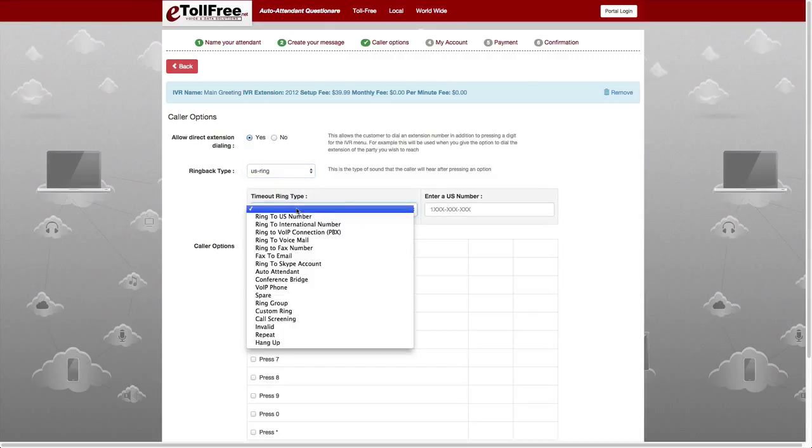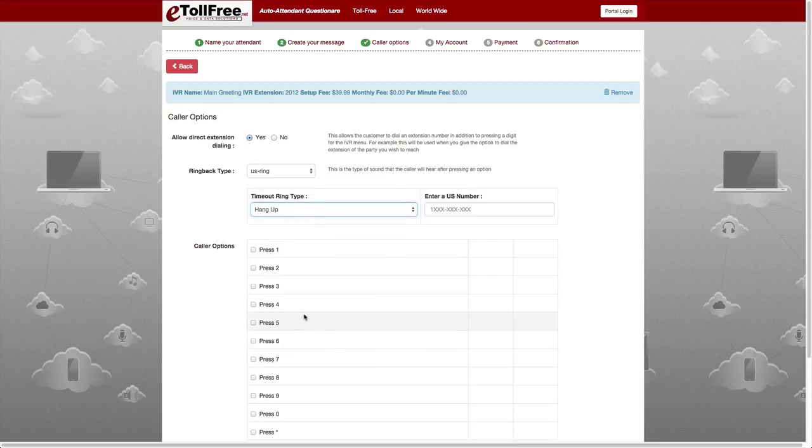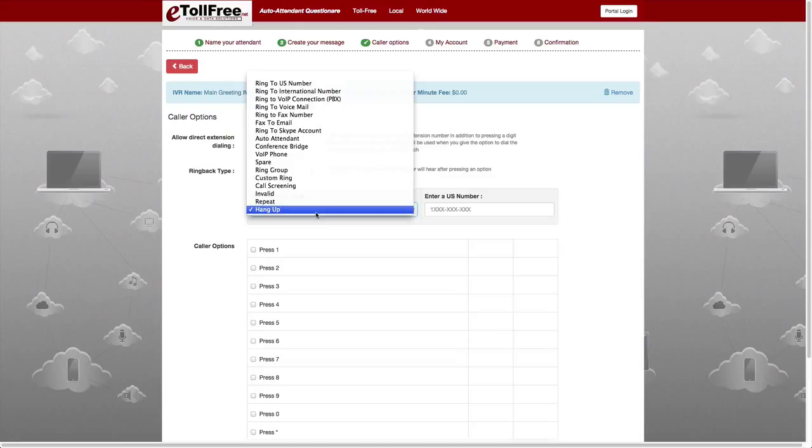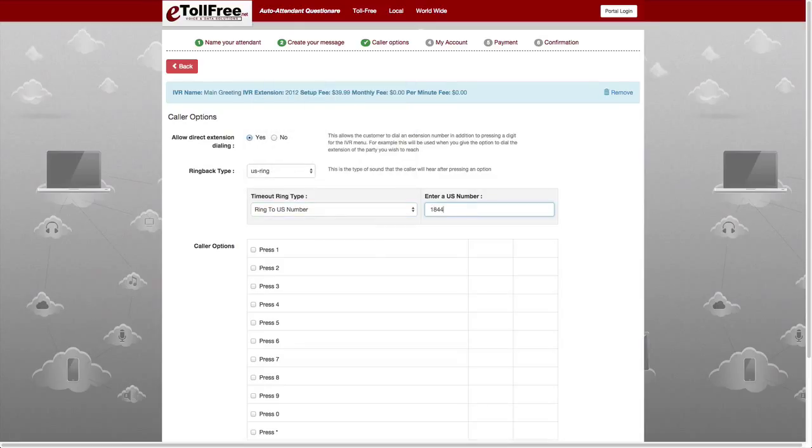Timeout is what happens when the caller does not choose any of the selections. So you have a list of options that you can choose from in the event that the caller does not make a selection. It's standard for most people to set this option to hang up, but you can also have it ring to another number of your choice by choosing Ring to US number. Then, just type in the US number that you would like it to ring to.